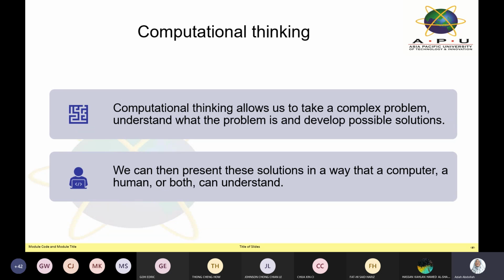So what is computational thinking? Computational thinking allows us to take a complex problem, understand what the problem is, and develop possible solutions. We can then present the solution in a way that a computer, a human, or both human and computer can understand. That is computational thinking.